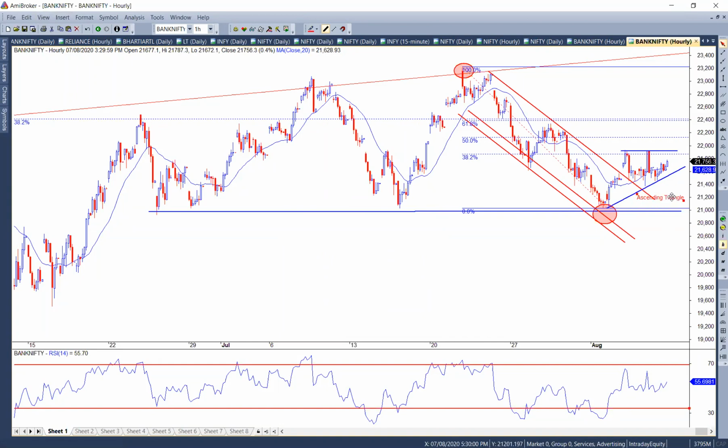Once I have referred to it, what is my trade setup now? My trade setup is the break above this high, which is 21,936. This high is again 21,926, 21,917. So 21,936, I'll give a little leeway. 21,950 is my buy on Bank Nifty.